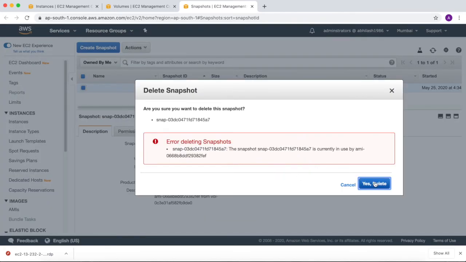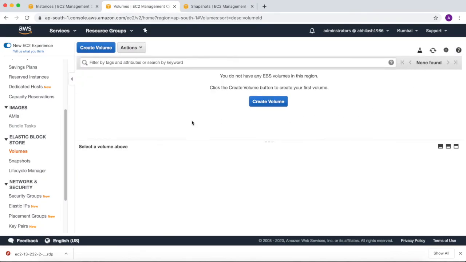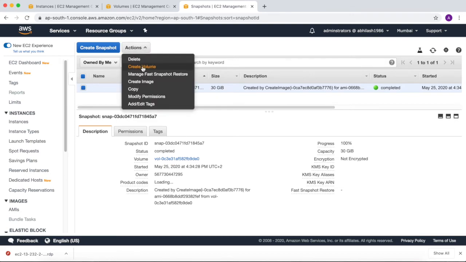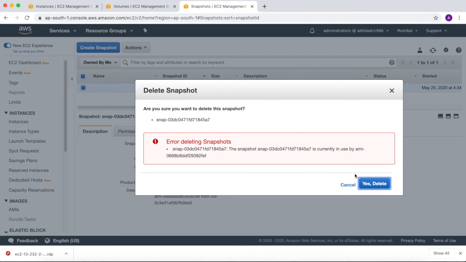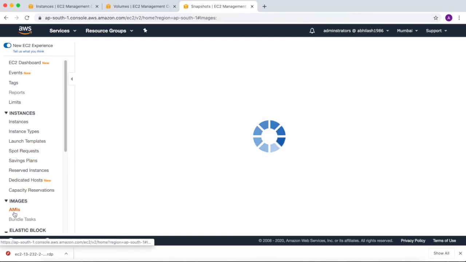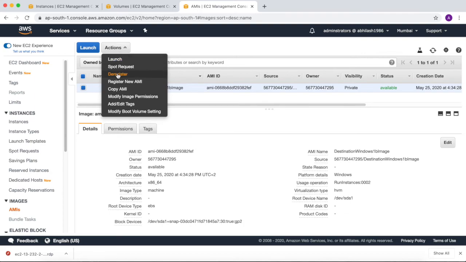Yes, delete. So it throws an error. It is currently in use by an AMI. Okay, so my volume has been deleted, but we are not able to delete the snapshot. Why? Because it says, let's try to do it again, and let's read the warning. It says it is currently in use by AMI. So the Amazon machine image that we created, it is currently using the snapshot. So let's go and deregister this AMI.